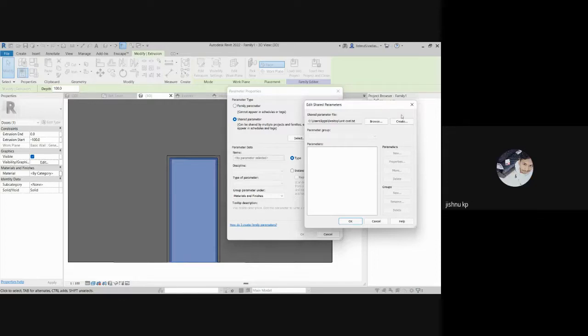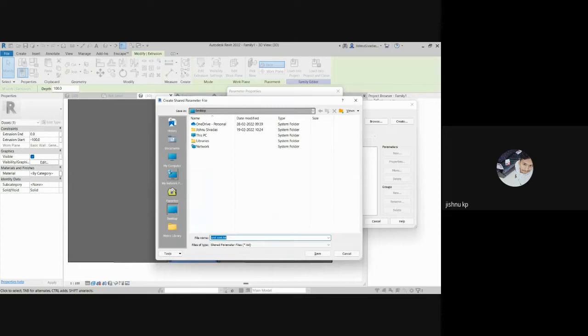For that, I'm coming to the create option. I'm selecting the desktop option and creating that TXT file on the desktop. You can see that the files of type is shared parameter files in the TXT format. Now I'm saving it. I'm giving it a name like material and clicking on the save button.